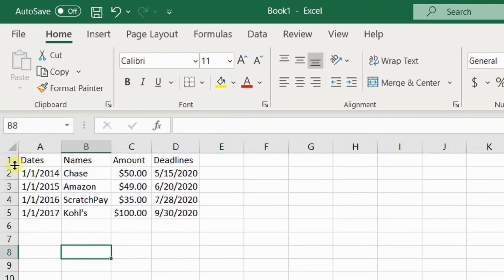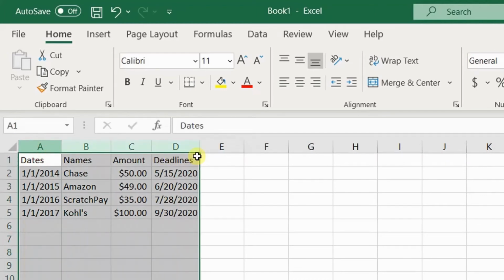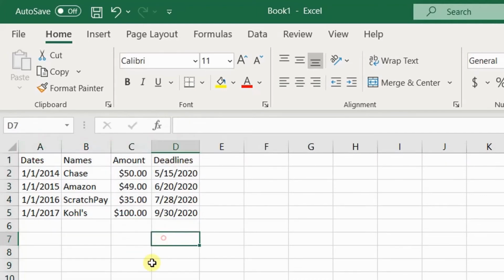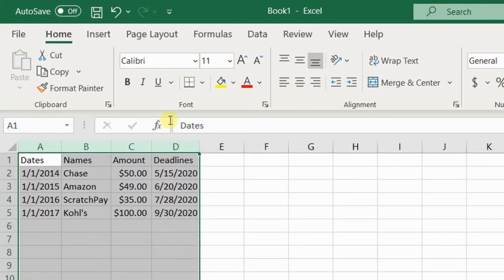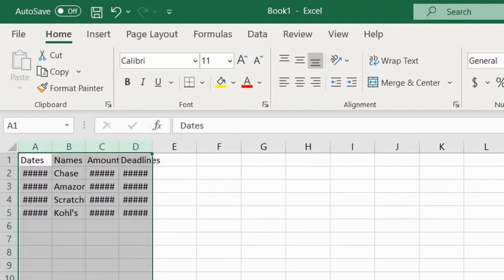And let's say you want these columns to be all the same size. All you do is click and drag until all the columns are selected. And let's say you click and hold. You see how it says width 7.33, 73 pixels. Let's say you want to go smaller to 60 pixels. Then all of the columns are now all the same size at 60 pixels.